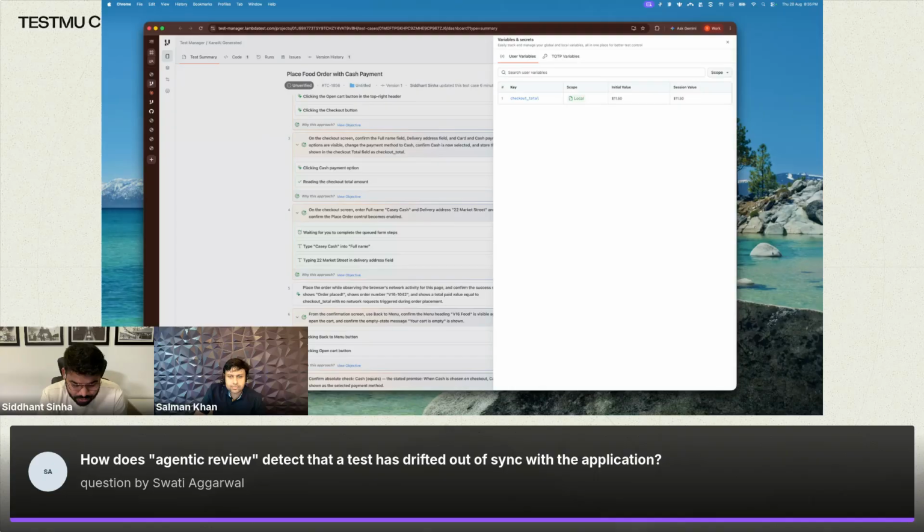So this is the first question. How does agentic review detect that a test has drifted out of sync with the application? Okay, this is definitely a great question.